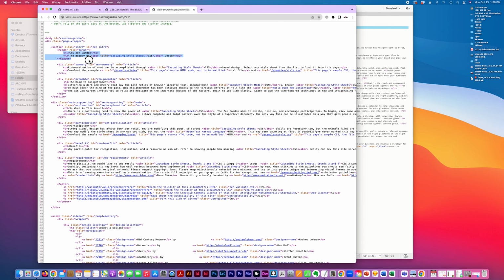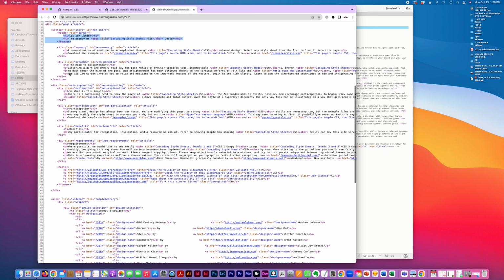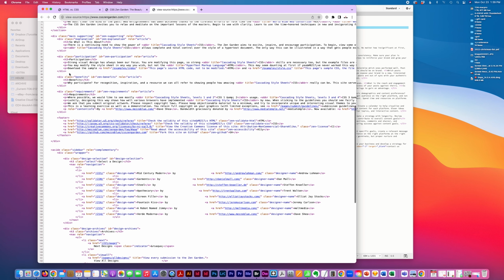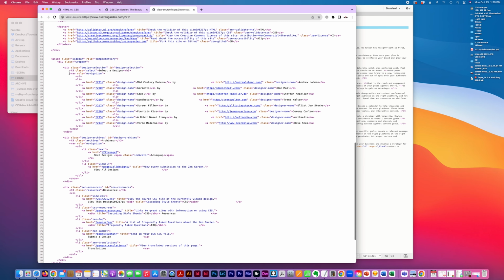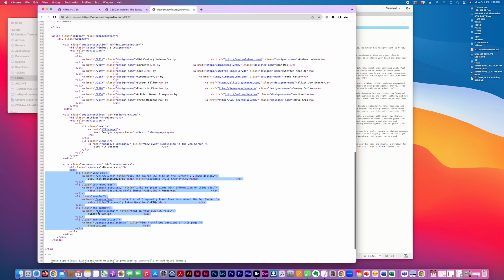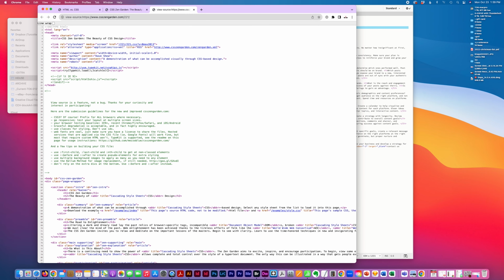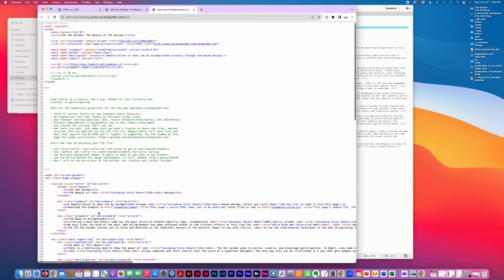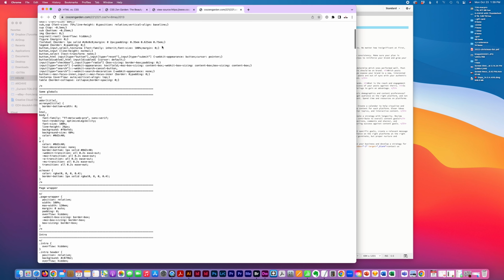Header, Zen Garden, beauty of design. Summary, what is this about? Participation, benefits. But you can see that all this is just mostly HTML. Here's an unordered list, like I described before. But this is all HTML. But what's controlling the look of it is this external style sheet. This is the CSS right here.